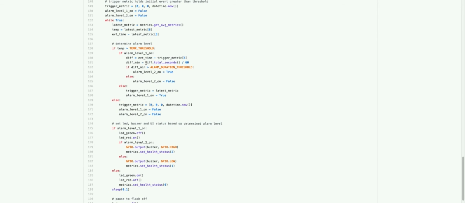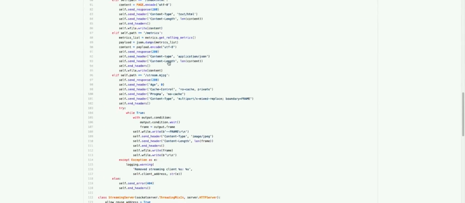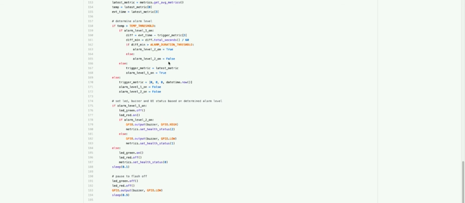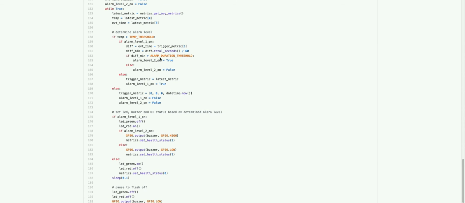Now if alarm is on, then we do some extra checks here and we determine the difference in time. In this case we're getting the event time minus the trigger metric time. Now if that is greater than our alarm duration threshold, which we set, so in the demo I used 1 minute, but in my code up here, further up, I've set this to 10 minutes. If that difference in time is greater than that threshold, then we move on to alarm level 2, and alarm level 2 will then engage the buzzer.